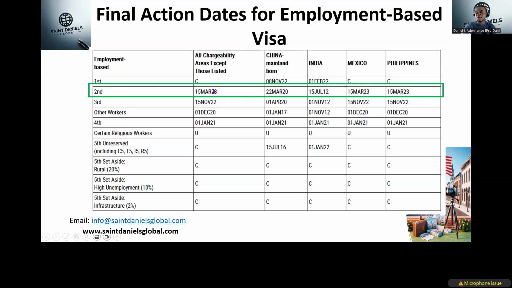However, if you look at that of all other countries, you must have your priority date before March 15, 2023. So check your notice of action again. If your priority date is before 15 March 2023, then be sure you will get your visa processed and get your green card. Again, that's big news. All right, so basically that is that.